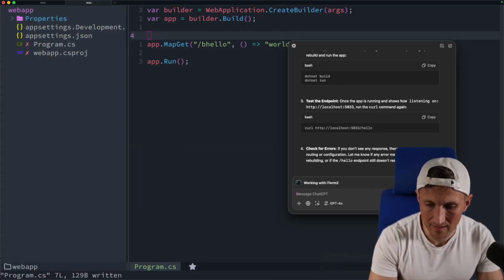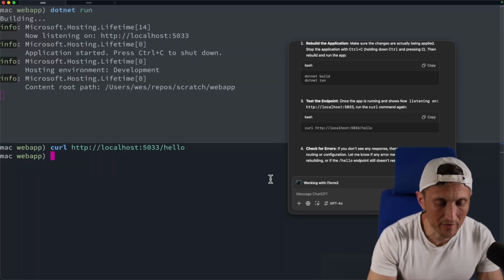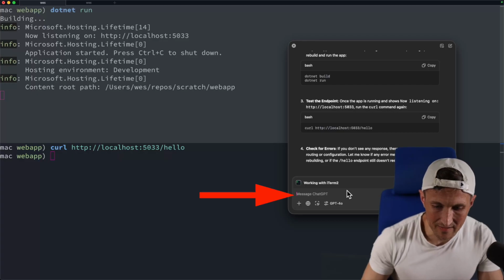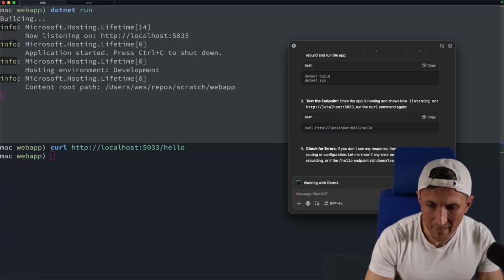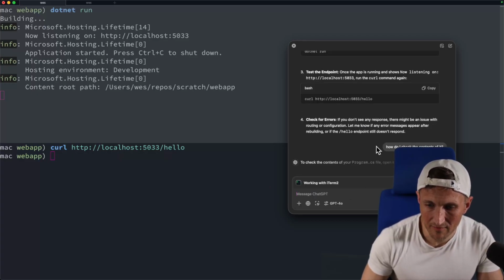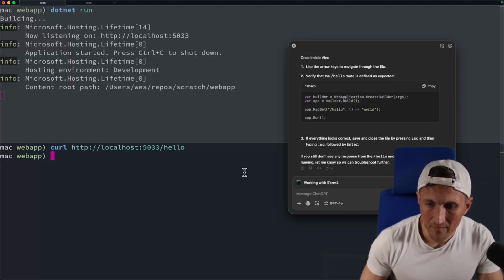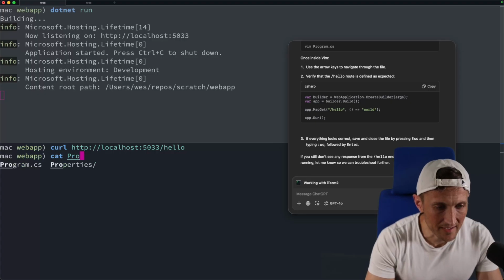Actually, let's not show it the NeoVim this time. Let's just come over here and we'll cat out the contents of it. Ooh, let's ask it, how do I check the contents of it? Can it give me the cat command? Okay, it's actually suggesting Vim here. That's fine. All right, so let's do this. cat Program.cs.